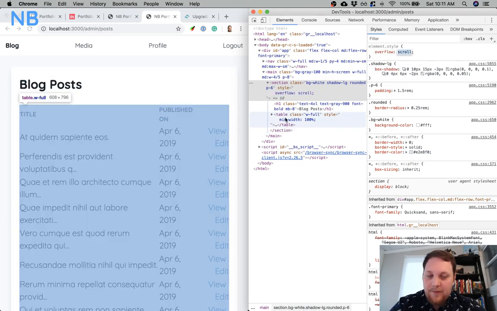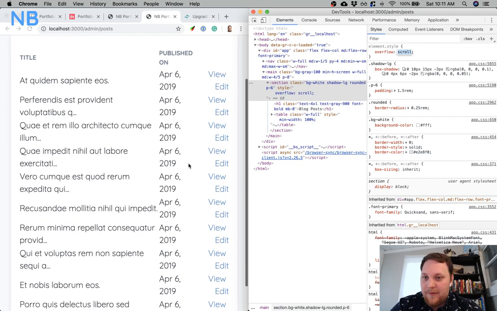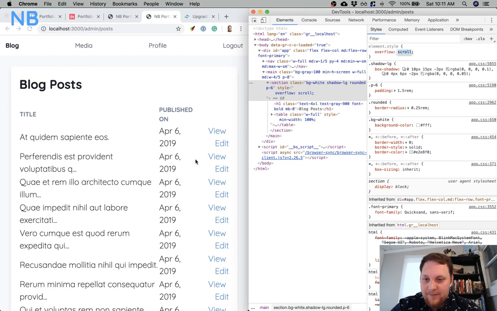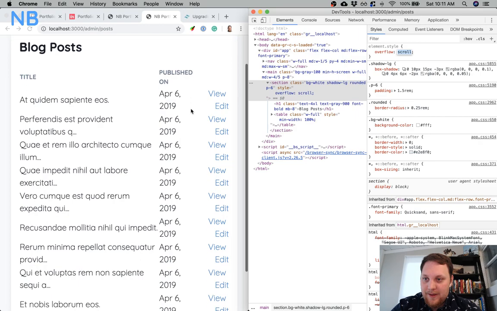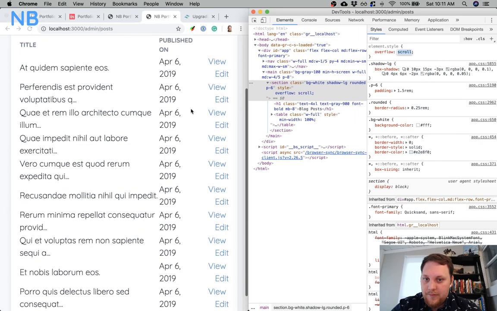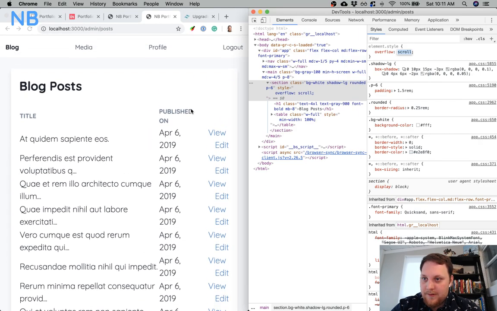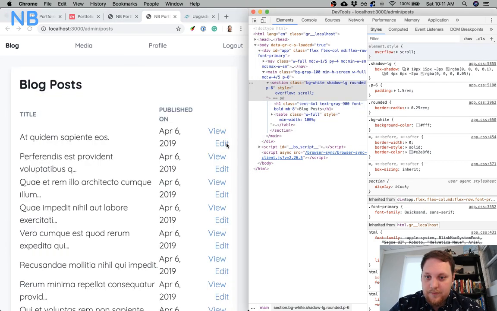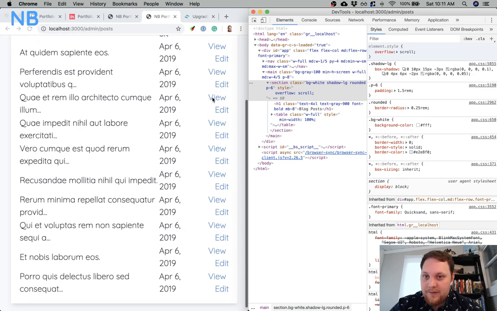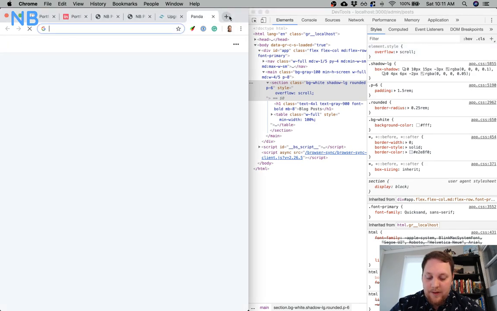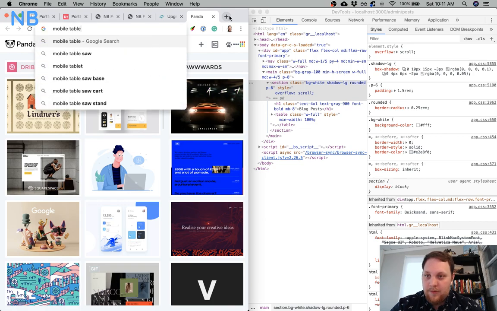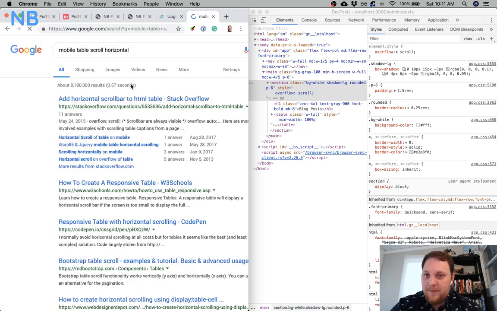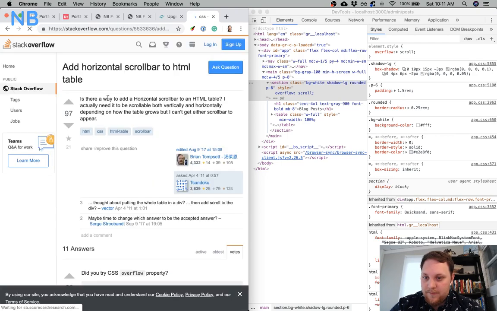Sometimes you have to wrap it in a div. I don't really think I need to mobile optimize this in any sort of crazy fancy way, just because it's just me using this. We're not really doing a fancy navigation system or anything like that. So I'm just gonna make a scrollable table here. Let's look at this. Mobile table scroll. There we go. Thank you.